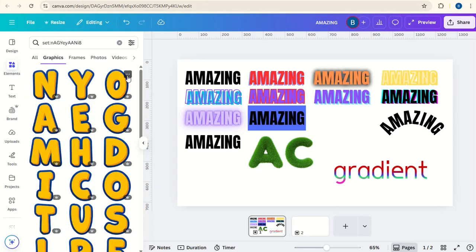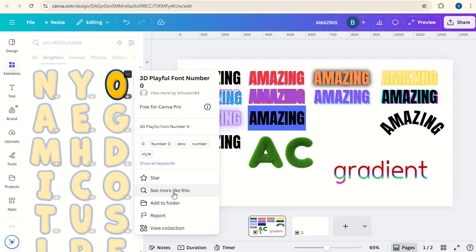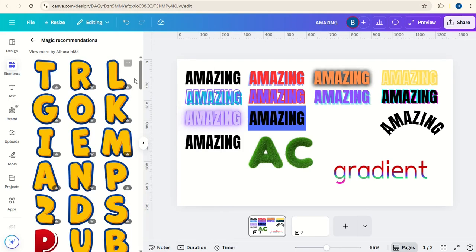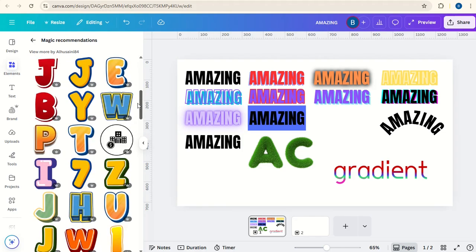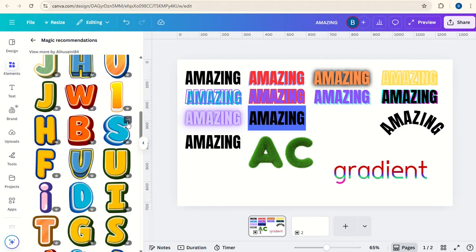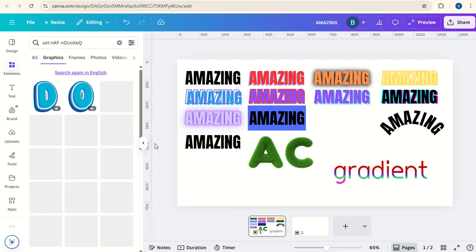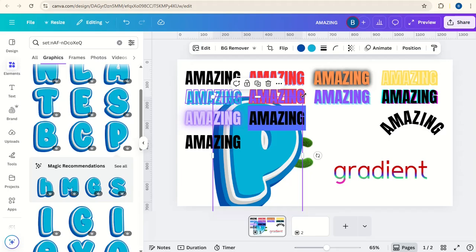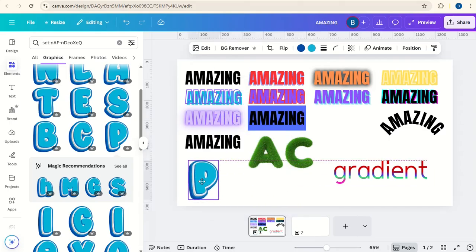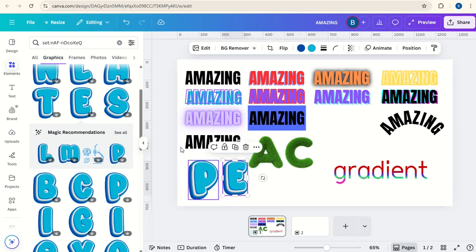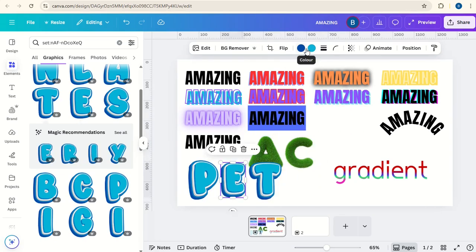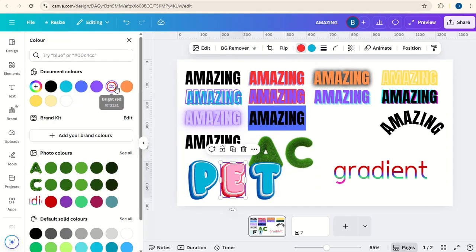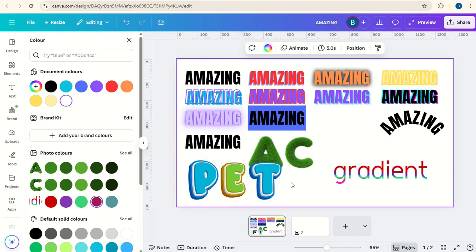The other thing you could do is hover over one and say see more like this. So if there's not a view collection button, just click see more like this, and you'll probably get a lot of the same collection come up. View collection on this one, and you can just click on these and arrange the letters how you want them to go. And you can also change the colors up here too, to whatever you prefer them to be.